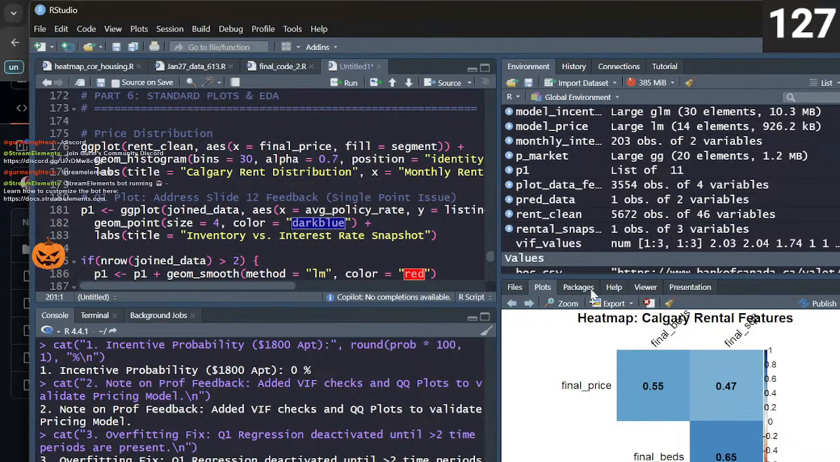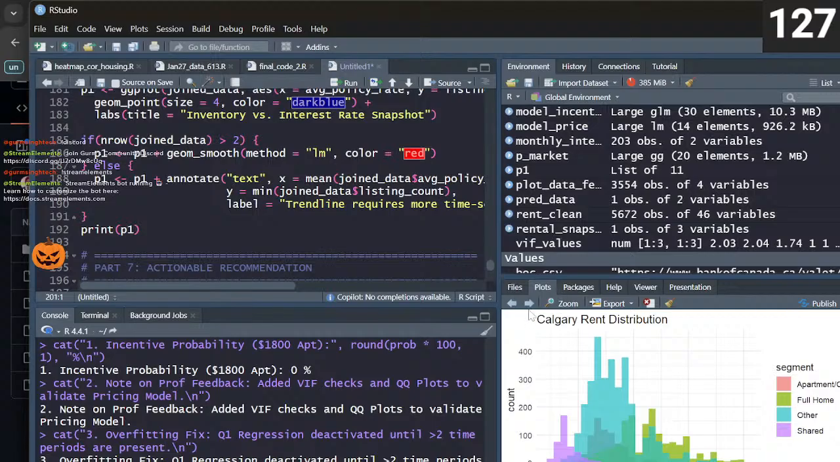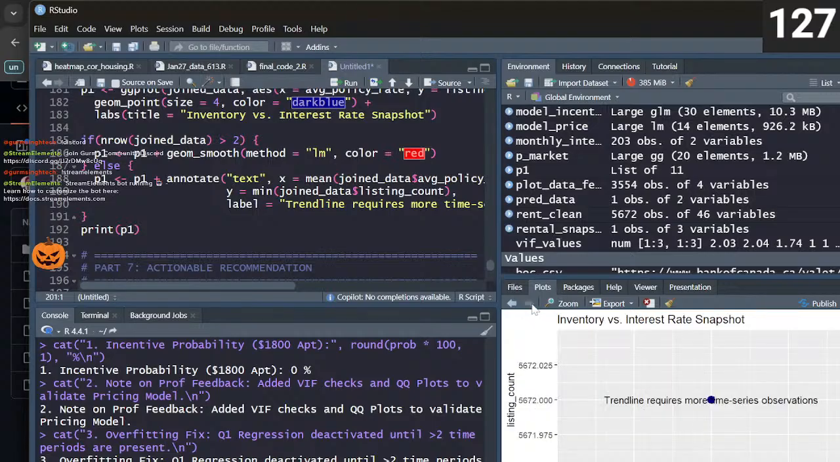Calculate rent distribution. Title is the same. Inventory versus interest rate snapshot was that other graph. And then there was join data. And this was trendline requires more time series observation. So how do we get more data points? So if we fetch 10 years of historical hit rates, let's see if this works instead. Then we can make a revised graph.